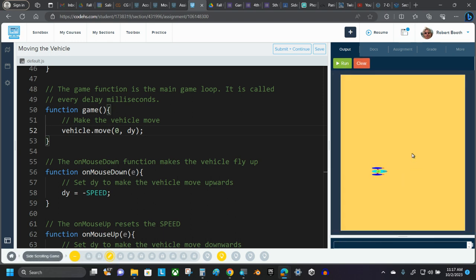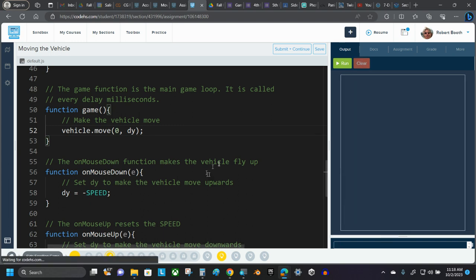When I hit the run button now, if I don't click, the ship will fall. If I click and hold my mouse down, the ship will actually keep going up till it goes off screen. But when I let go of my mouse, here comes the ship back down, and the ship will go off screen off the bottom, but I can bring it back up by clicking my mouse again. Make sure that when you click your mouse, the ship moves up. Release your mouse, the ship moves down. And that's a wrap on this stage. It's very quick how we put that all together.